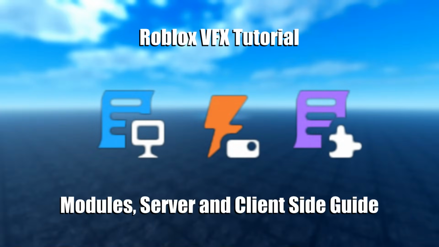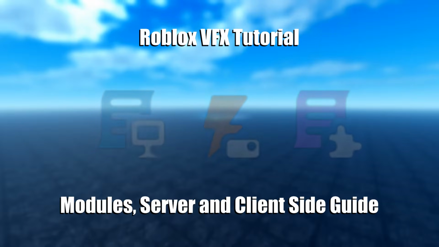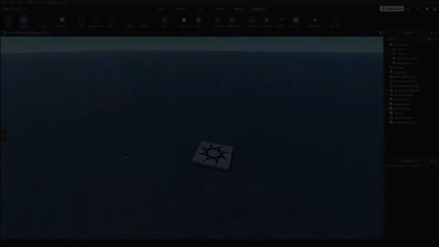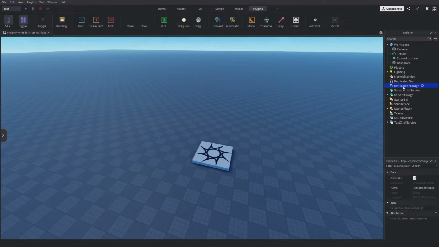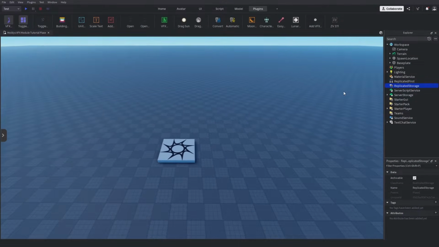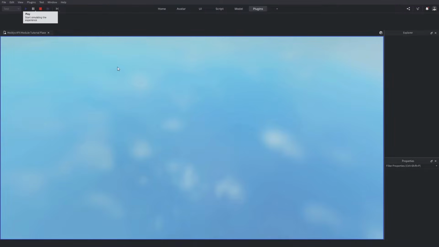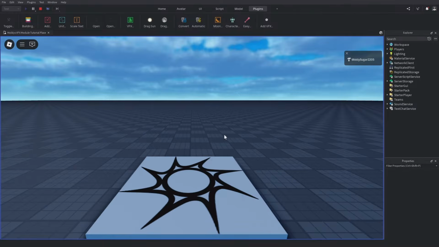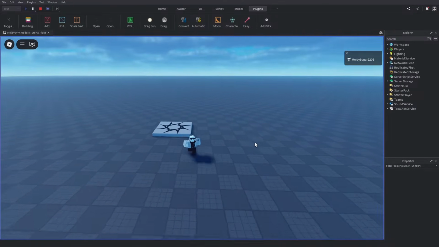Hello everyone, I'll be showing one of the best ways to make and organize VFX using modules with both client and server side. Firstly, when you're spawning VFX from replicated storage, you need to also be cloning and emitting the VFX from there. And this works great, but a huge problem is that it only works on the client.